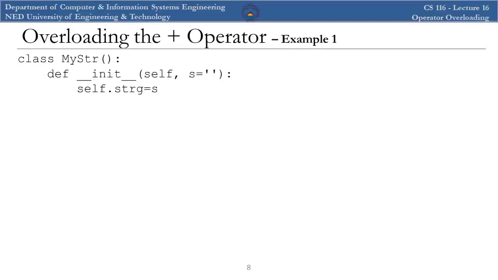Now let's come to the main method. Now I have to overload the plus operator. For that, I have to override the dunder double underscore add double underscore. And as we saw on the last slide, the user will pass any object, and that object we have to concatenate to strg. So self is the essential first argument for instance methods, and obj represents any object passed by the user.